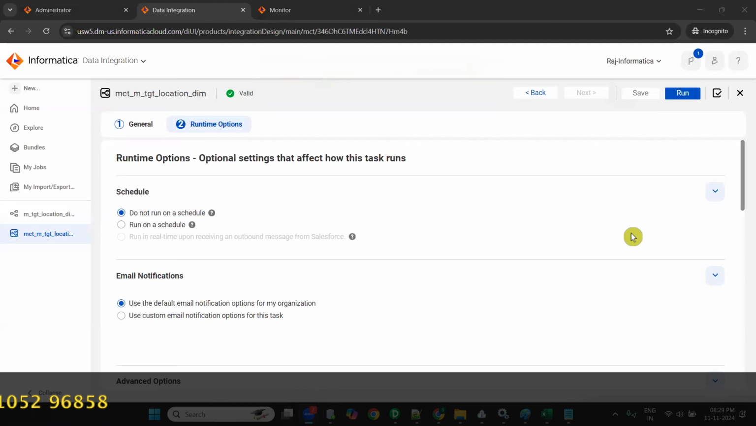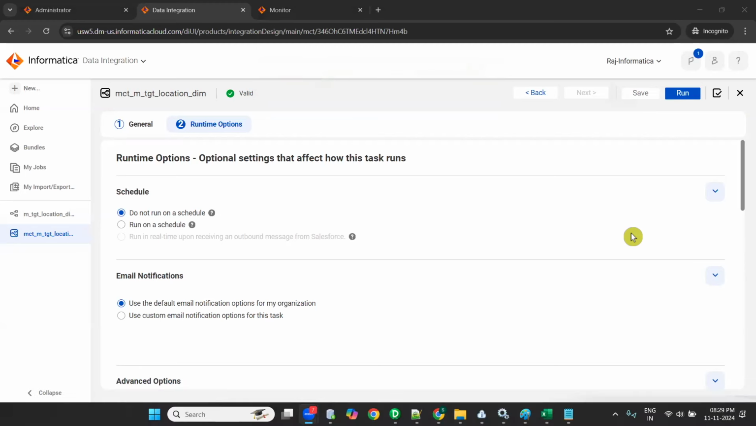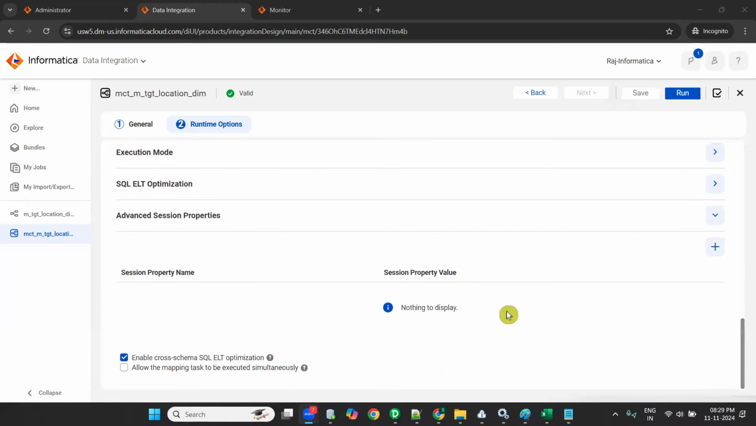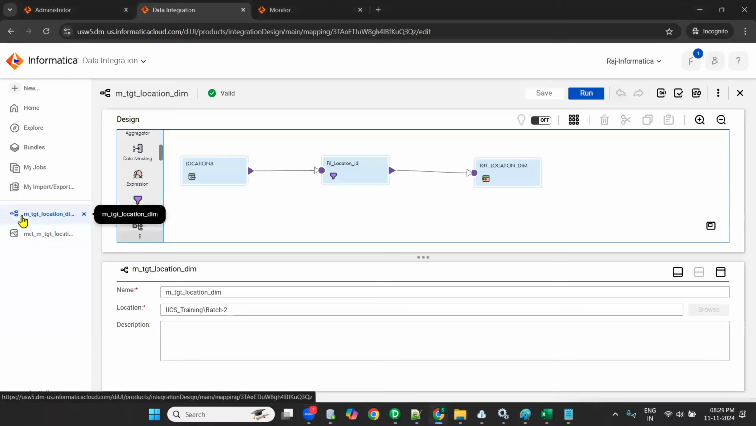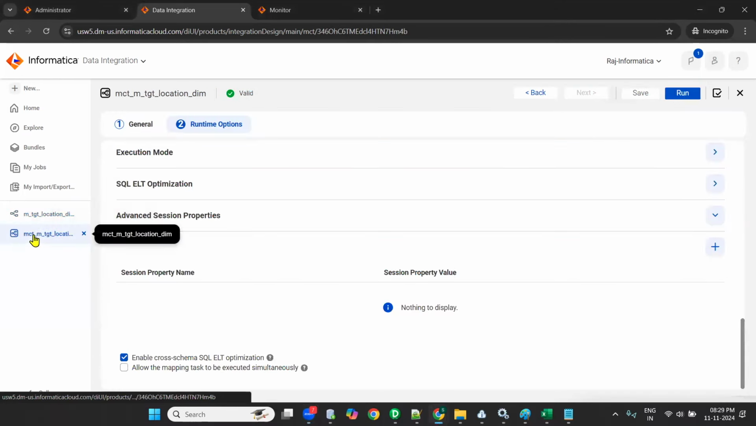What is the difference between a mapping run and an MCT run? I already told you there is no difference. If you run the mapping, the data will load from source to target. If you run the mapping task, MCT, the data will load from source to target. But in MCT, we have more options which we do not see in the mapping. You can select here only. If you want to select the mapping, just click on the left side, mapping M_. If you want to go to MCT, click on the left side. So in MCT, there are more options.